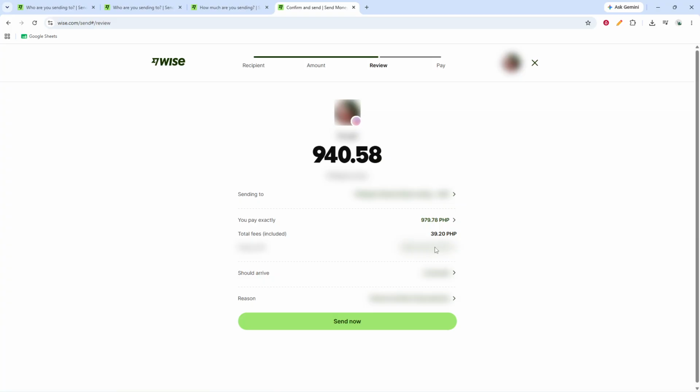When everything looks correct, choose your payment method. Wise will show the available ways to pay based on your account and transfer details. Select the payment method you want to use, then complete the payment by following the prompts on screen. The exact screens may vary depending on the payment option, but the goal here is to finish the payment so Wise can begin processing the transfer.